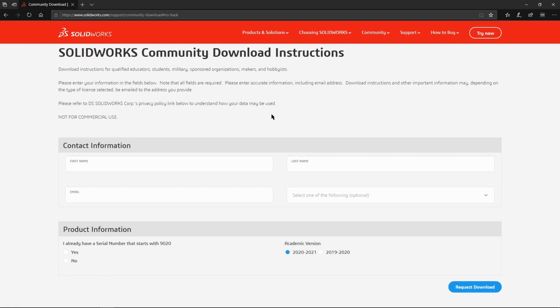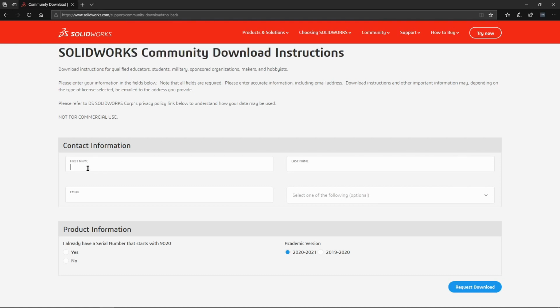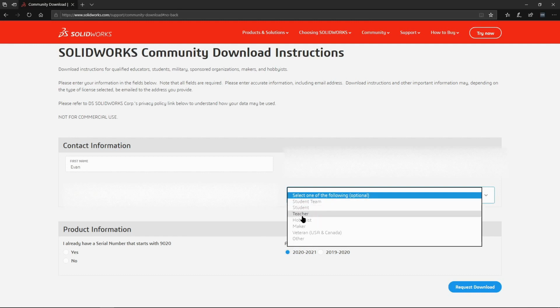So first thing you'll want to do is go to the Solidworks community download page. A link will be in the description and you're going to want to type in your contact information. Just be sure this is accurate and then you're going to select your role. So if you're a student or a teacher, I'm going to select student here.